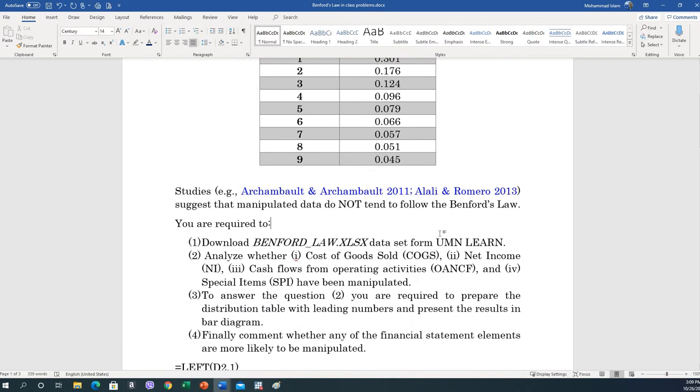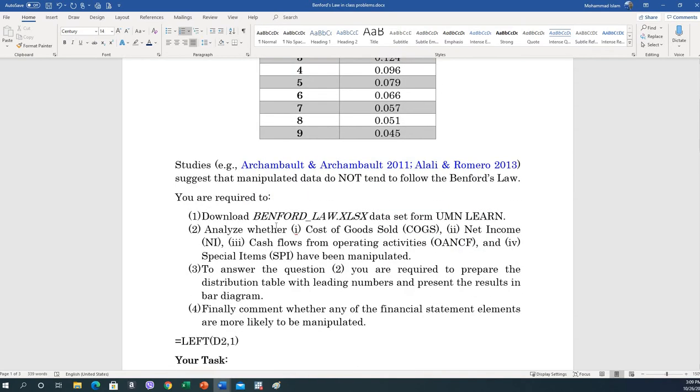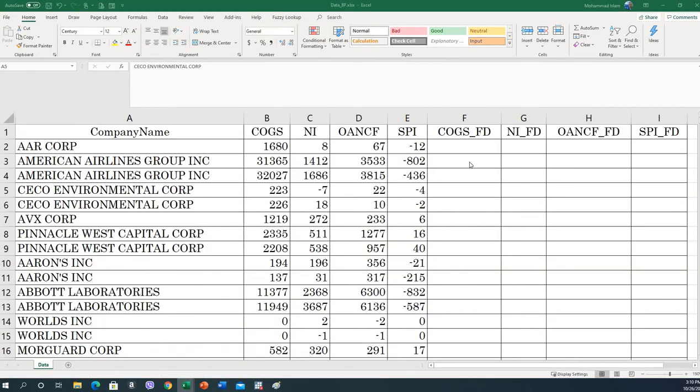Now we are required to download the data and then analyze whether the cost of goods sold, net income, cash flows from operating activities, and special items have been manipulated. To answer this second question, we are required to prepare the distribution table with leading numbers and present the results in a bar diagram. Finally, comment whether any of the financial statement elements are more likely to be manipulated. So this is the formula to generate the first digit. Okay, so let's start.